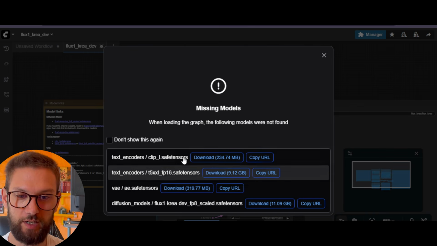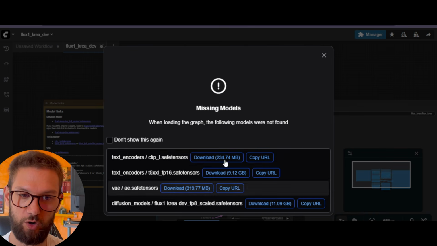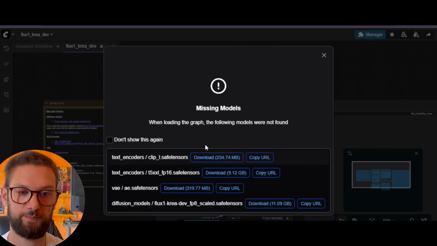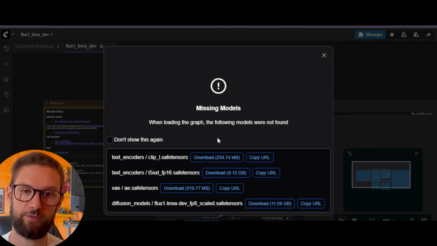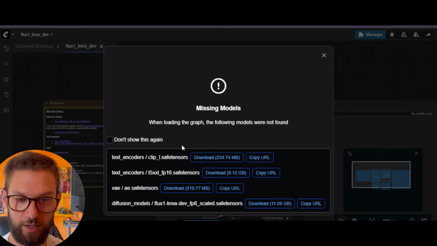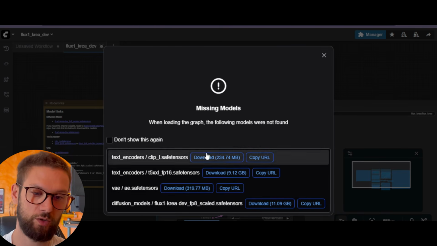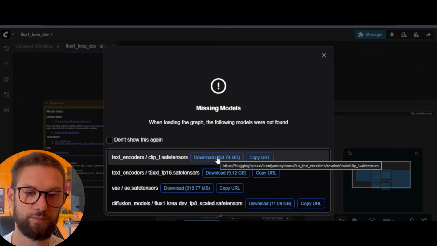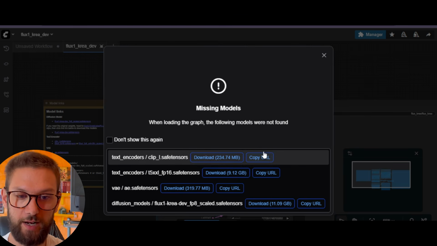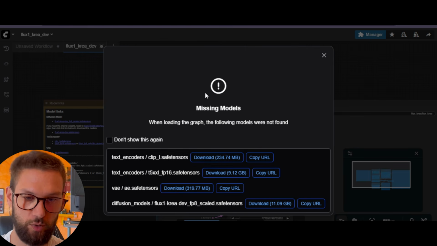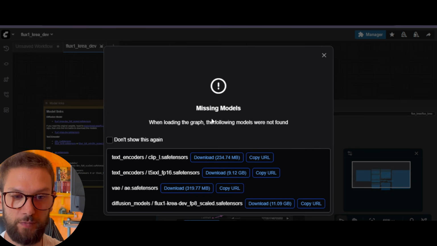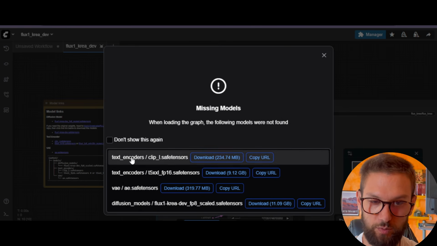So we have 4 missing models that we have to download. So what you have to do is to get these 4 models into your JupyterLab page, but you don't just download it. You want to copy the URL and paste it. Now I will show you exactly everything. So let's start with the first one.